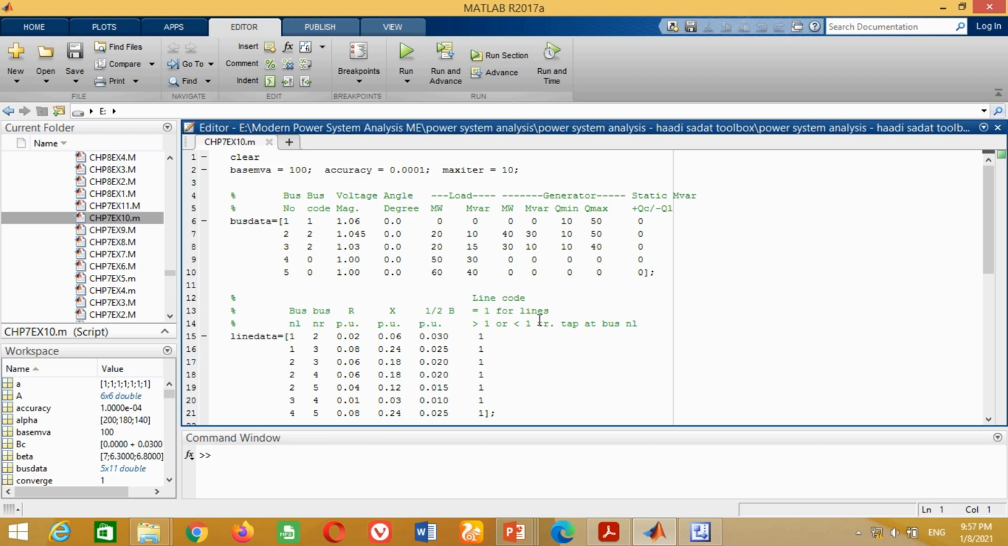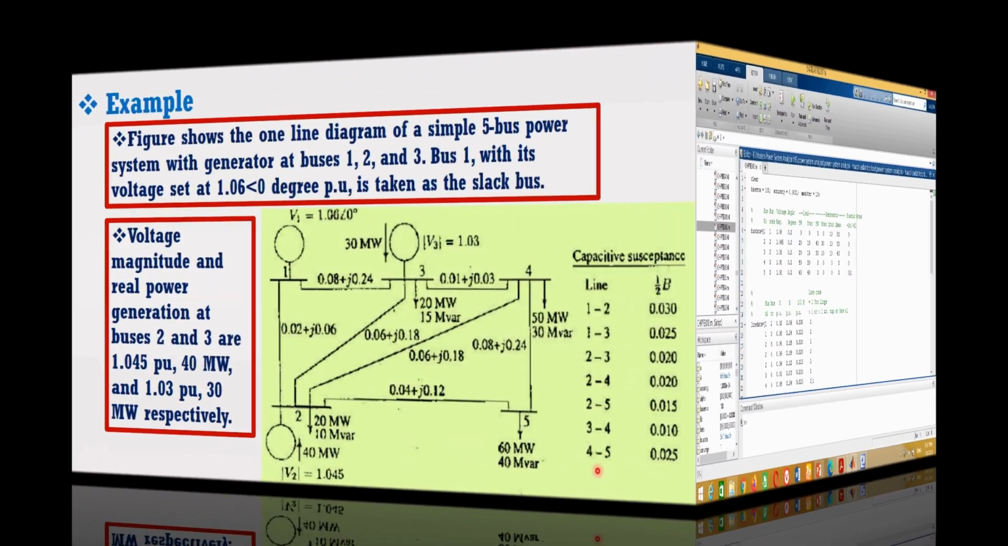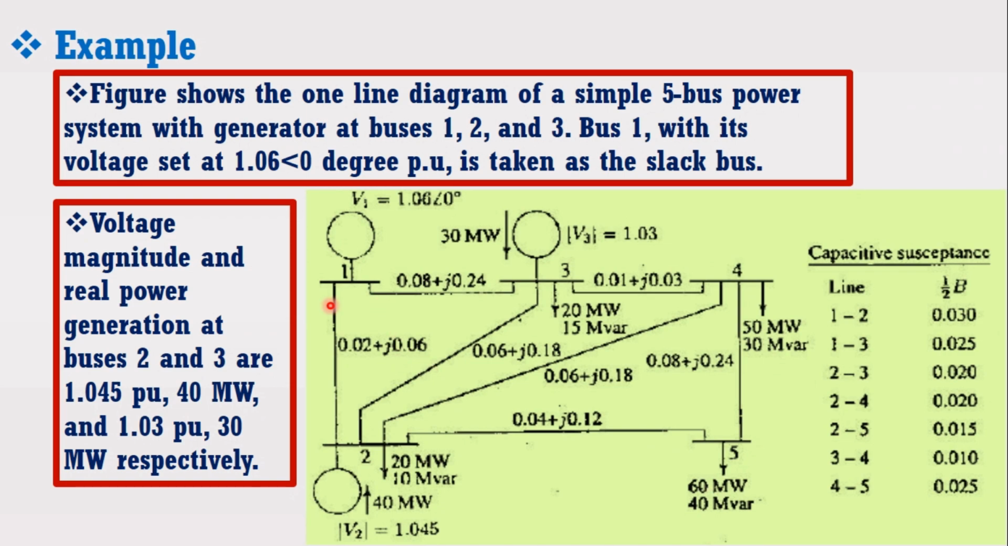At the first stage, we have to put the bus data. For this purpose, just look at the figure. It may be seen that the power system consists of 5 buses. Bus 1 is considered as the slack bus. It has a voltage magnitude of 1.06 per unit with 0 degree.